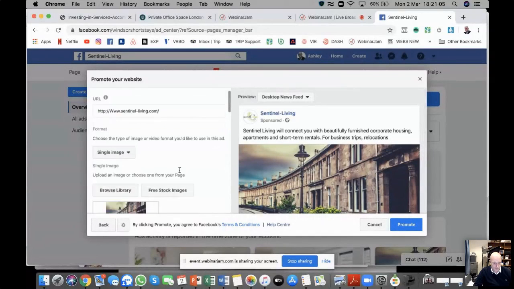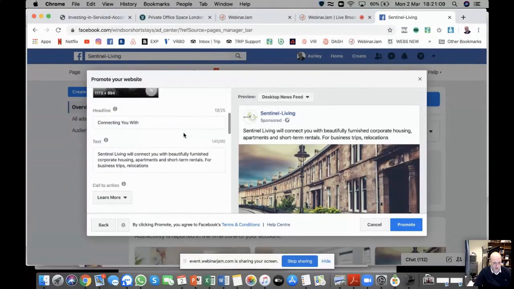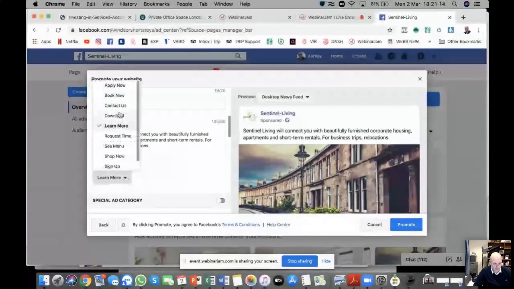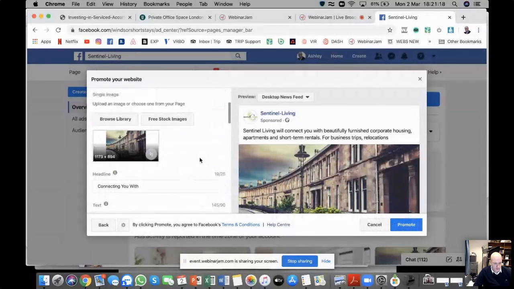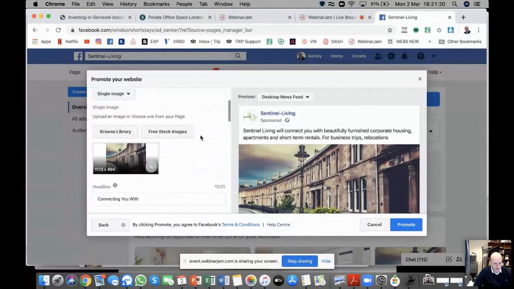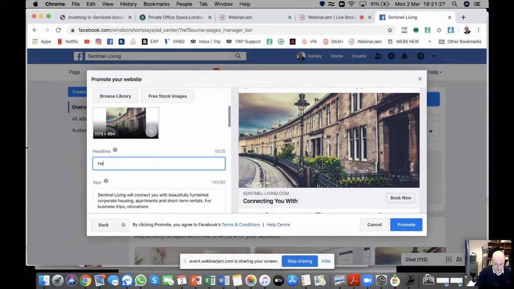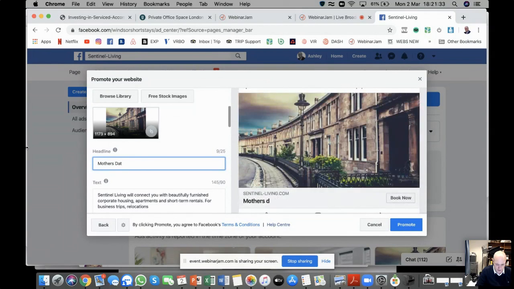And then we will look at single image. So we'll have a single image. Learn more, and here it is. So we want them to book now. So we will look at, we'll keep that photo actually. We'll keep that photo. Headline, Mother's Day. We'll do Mother's Day in Windsor.